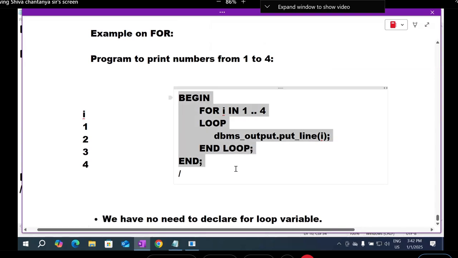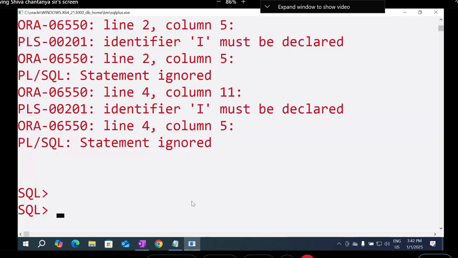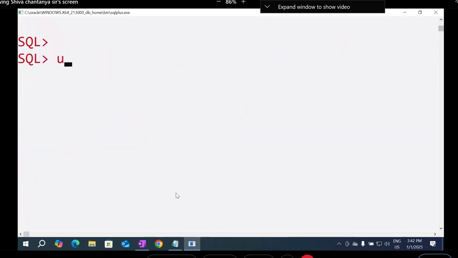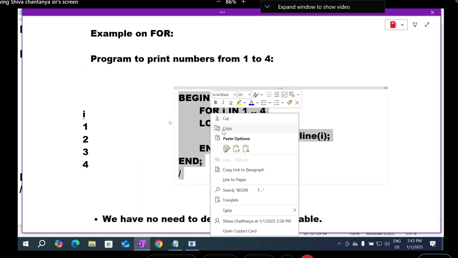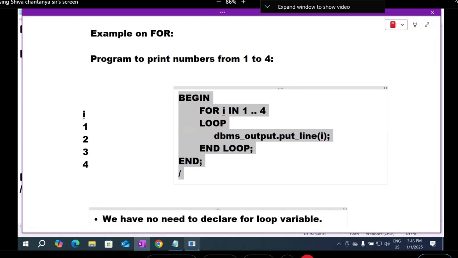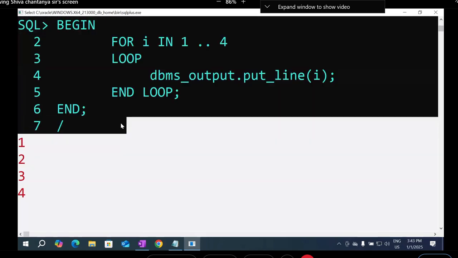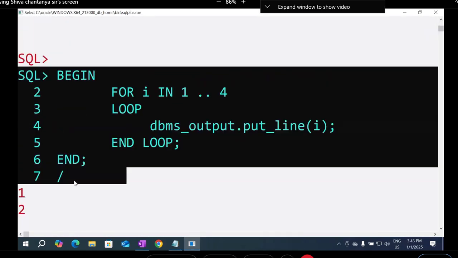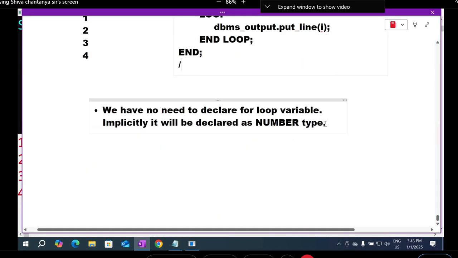Practically, we are saying I didn't declare I variable. Just I'm copying this code at SQL prompt. Sorry, not copied. Copy this code. Observe here. In this code, I didn't declare I variable, working perfectly. So with this, we can understand that we have no need to declare loop variable. First important point regarding for loop. Second important point.